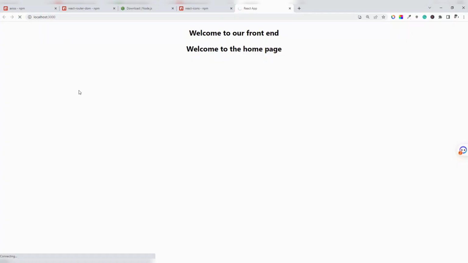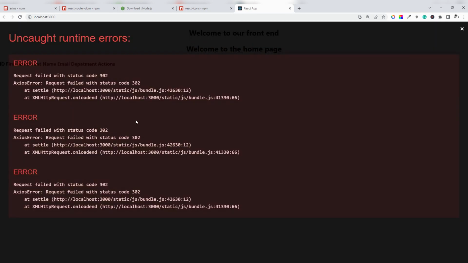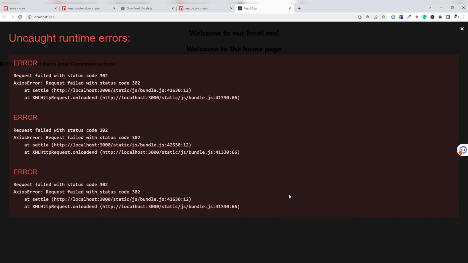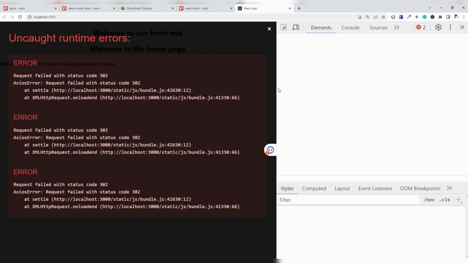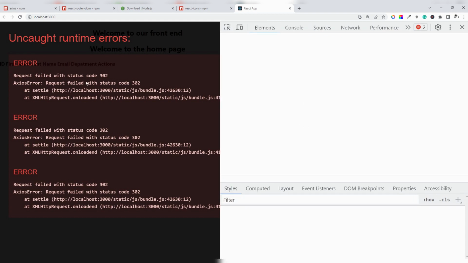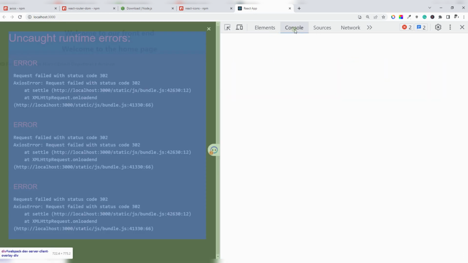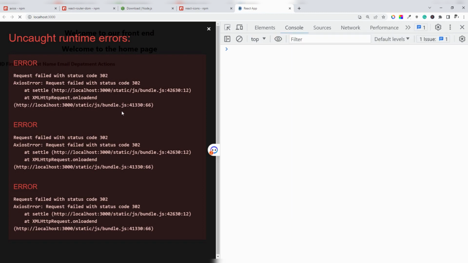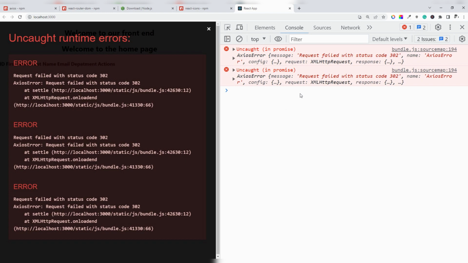So let's reload. Okay, all right, let me see what is happening here. So here we have a kind of error. We have an error message, status code 302. So let's see what is happening here. Let's reload. Let's reload. Okay, so here we have request failed for status code 302.